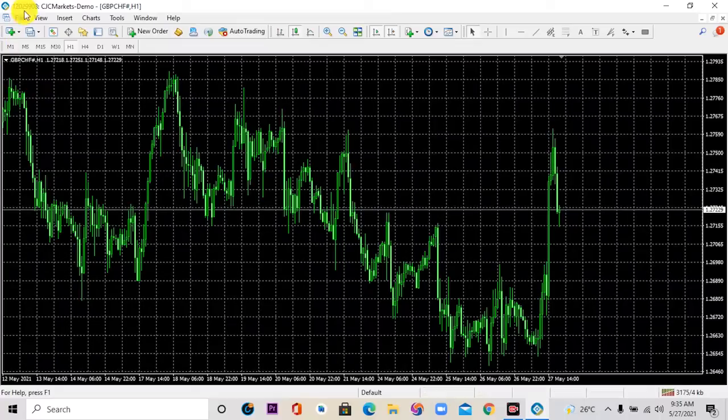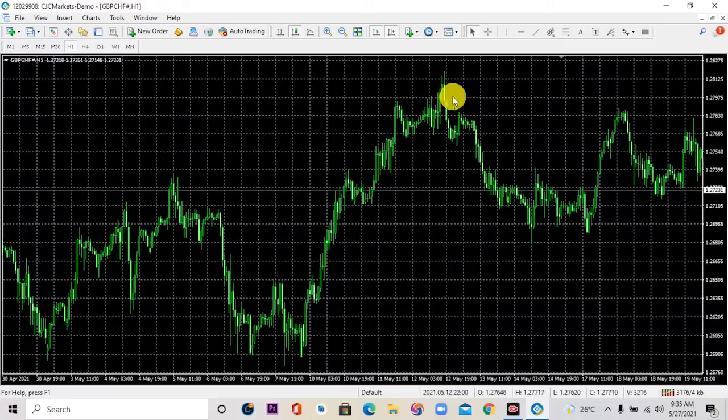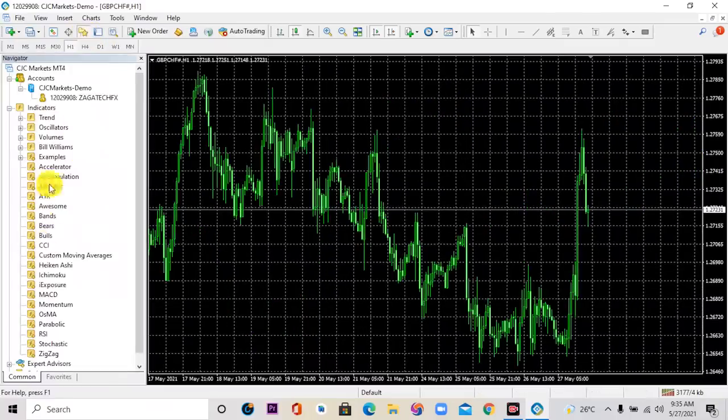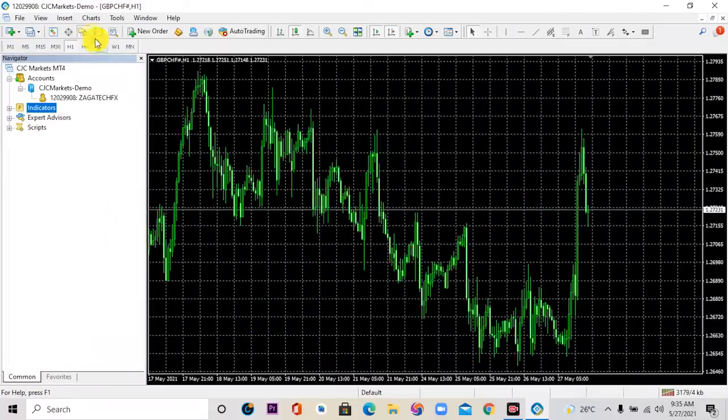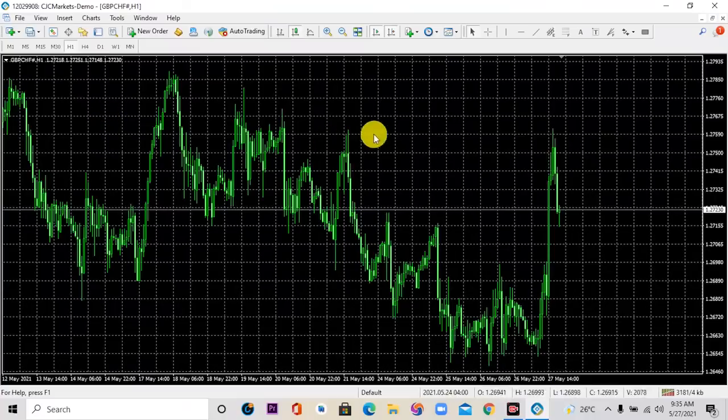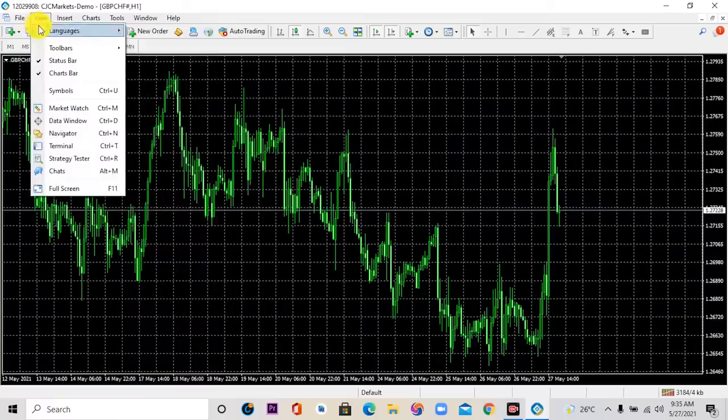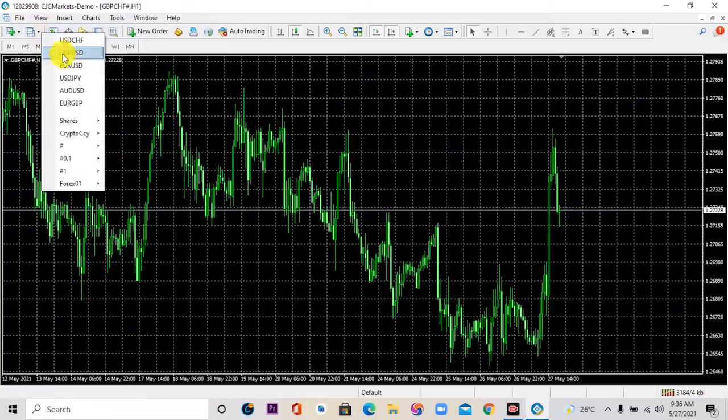All right. Now above here is the file. I've showed you guys these indicators. Let me turn this off. I've also showed you all these ones. When I click on file here, it shows me new chart. I select any chart I want to select. You see that?